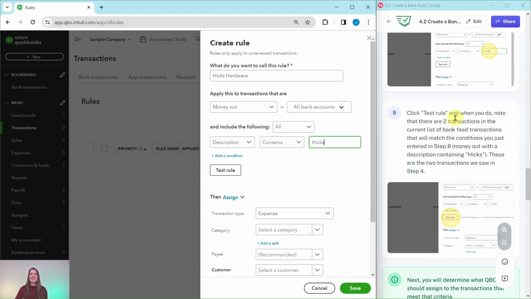We're going to click test rule, and you'll notice that when you do that there are two transactions in the current list of bank feed transactions that will match the conditions you just entered in the previous step. They're money out with a description containing Hicks.